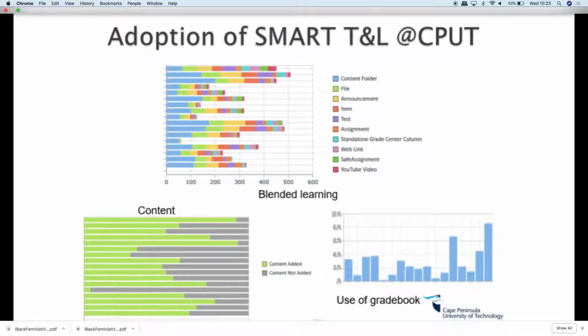The green stuff is files that people upload. The orange stuff is announcements. But then the purple stuff is online tests. And you can see some departments taking quite a lot of advantage of online tests. Assignments is the orange thing, which is also used quite a bit. SafeAssign is the light green at the back, which is very little actually so far. So you get an idea of what people do.